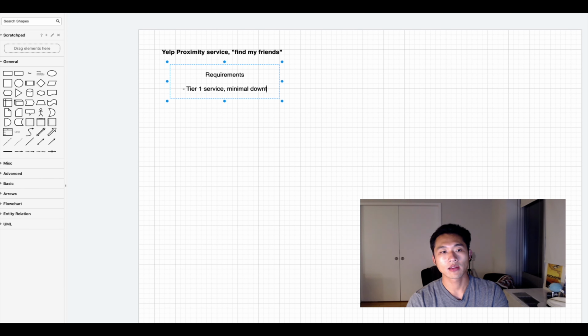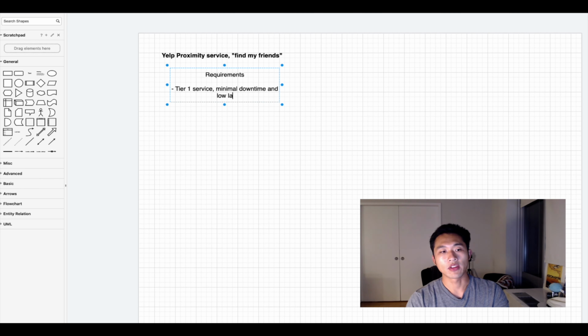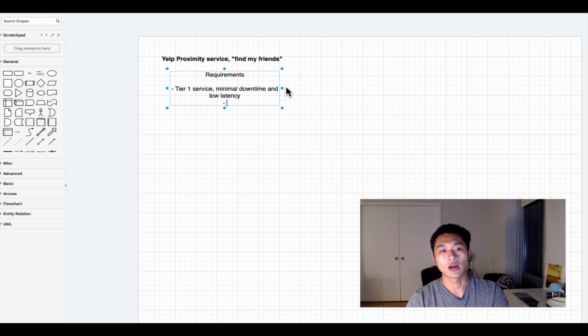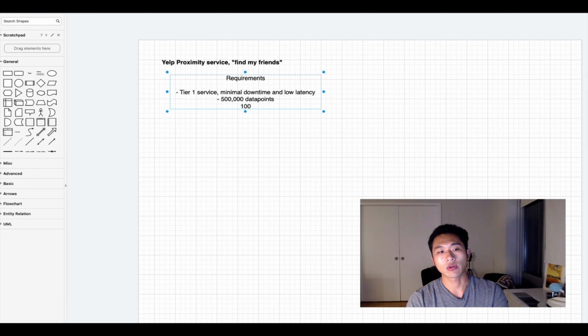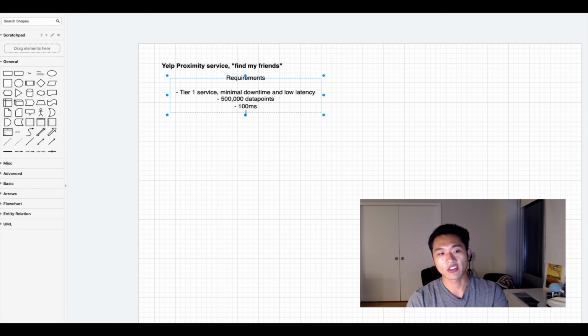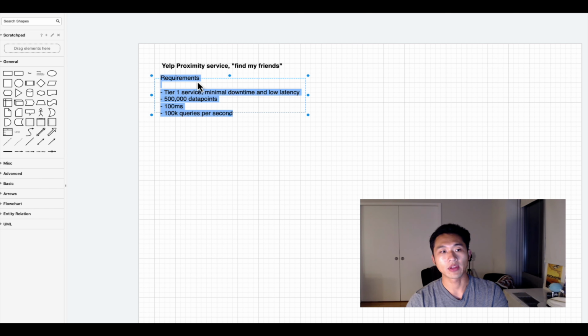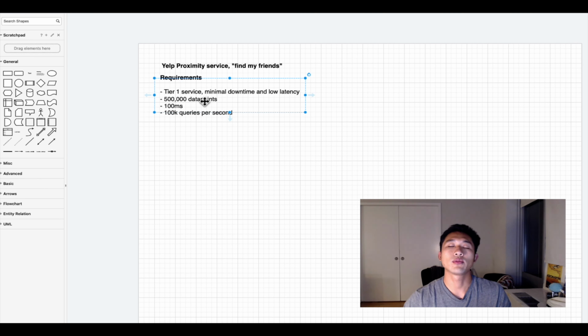So this sort of boxes up a couple of ways that we can approach the problem. Let's say we have to handle 500,000 data points. We need to be able to query in under 100 milliseconds, and we also have to handle 100K queries per second. These are rough estimates of what we need to do. So this will give us an idea of the system we need to build.